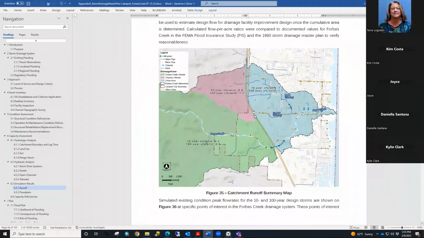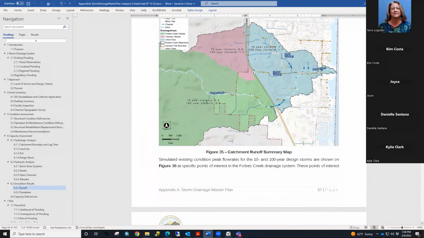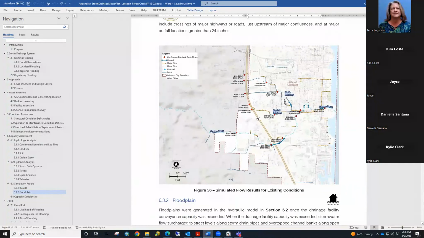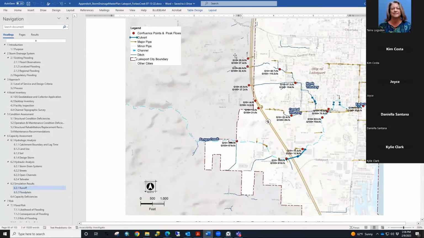So give a little bit more simplified way for developer and other people to use to size the facility. And also give you a summary of the existing flow that is going through the system along this major system for 10 year, 100 year.